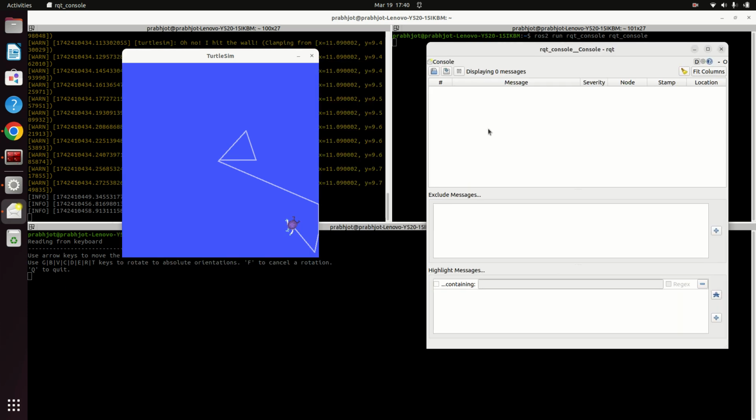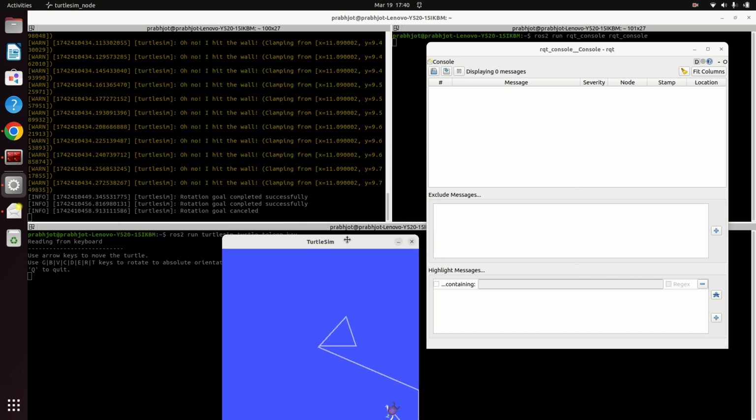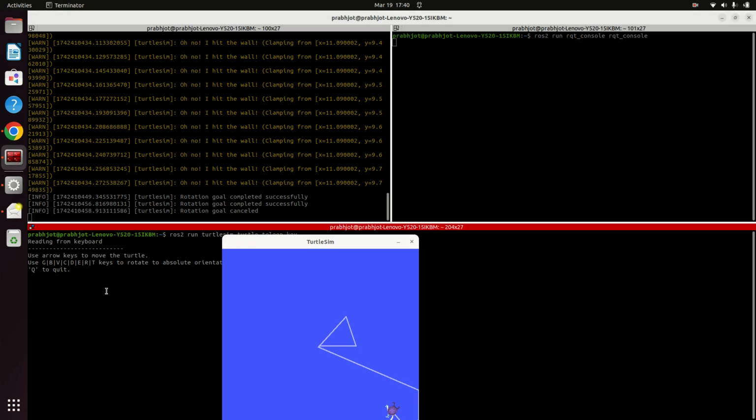Okay, so right now we don't see anything here, because everything that we generated so far was before we brought up this GUI. So let's try to run this turtle around a little bit more, and we will see the messages come up here. I'm going to move this here so that we can see the messages being printed here, but also the same messages being printed here.